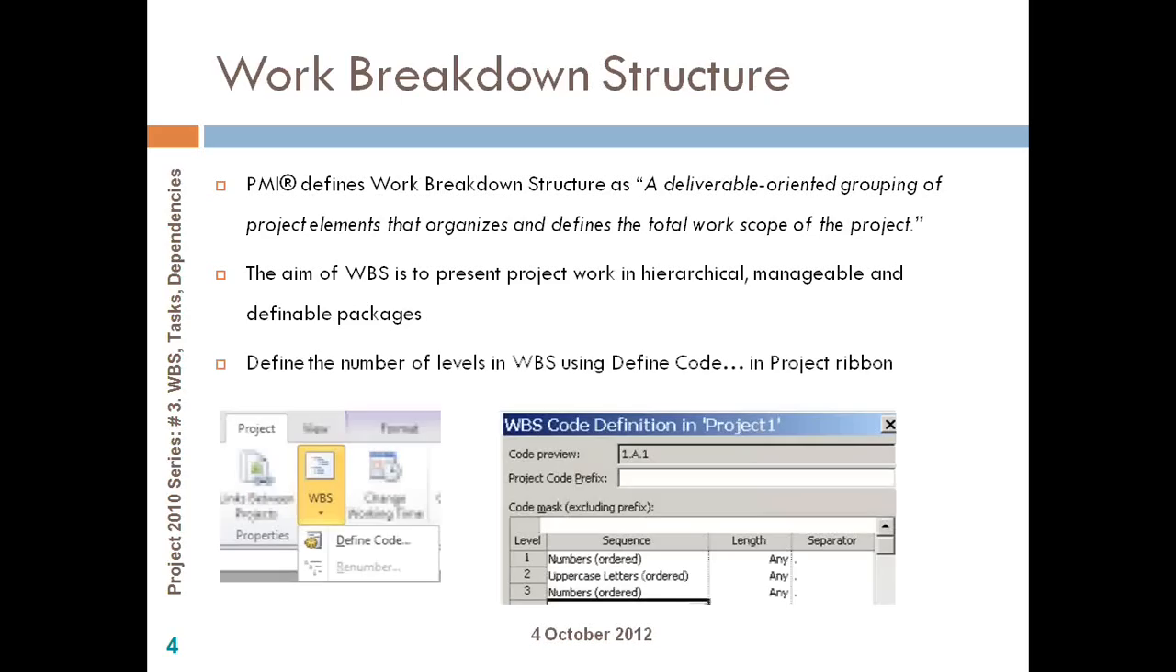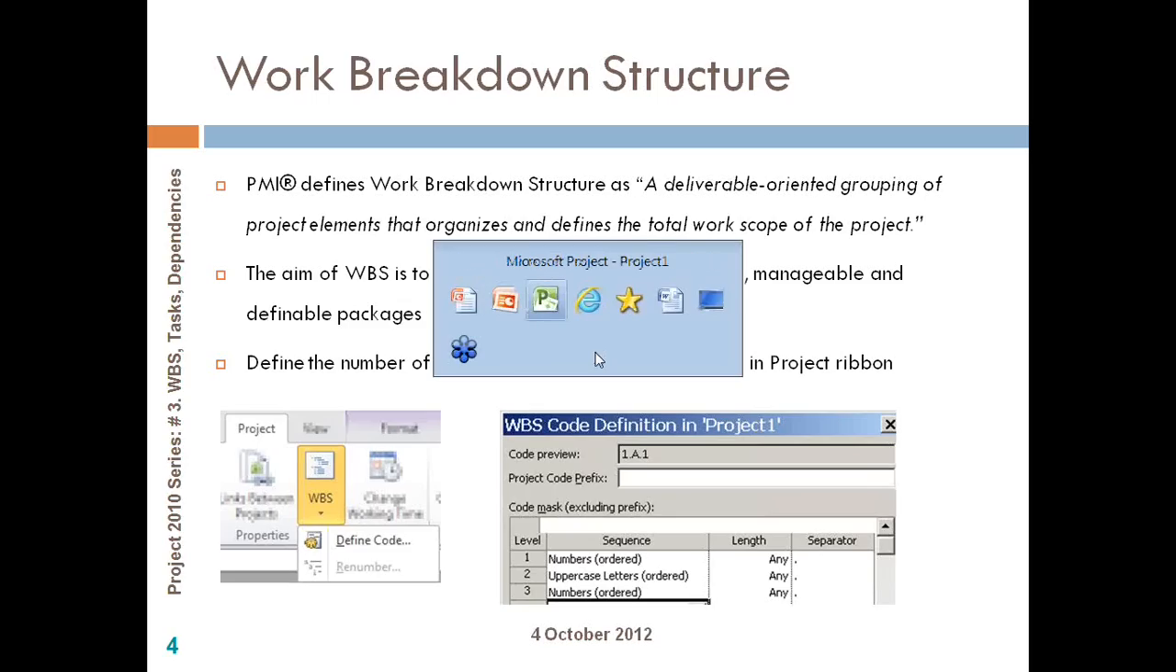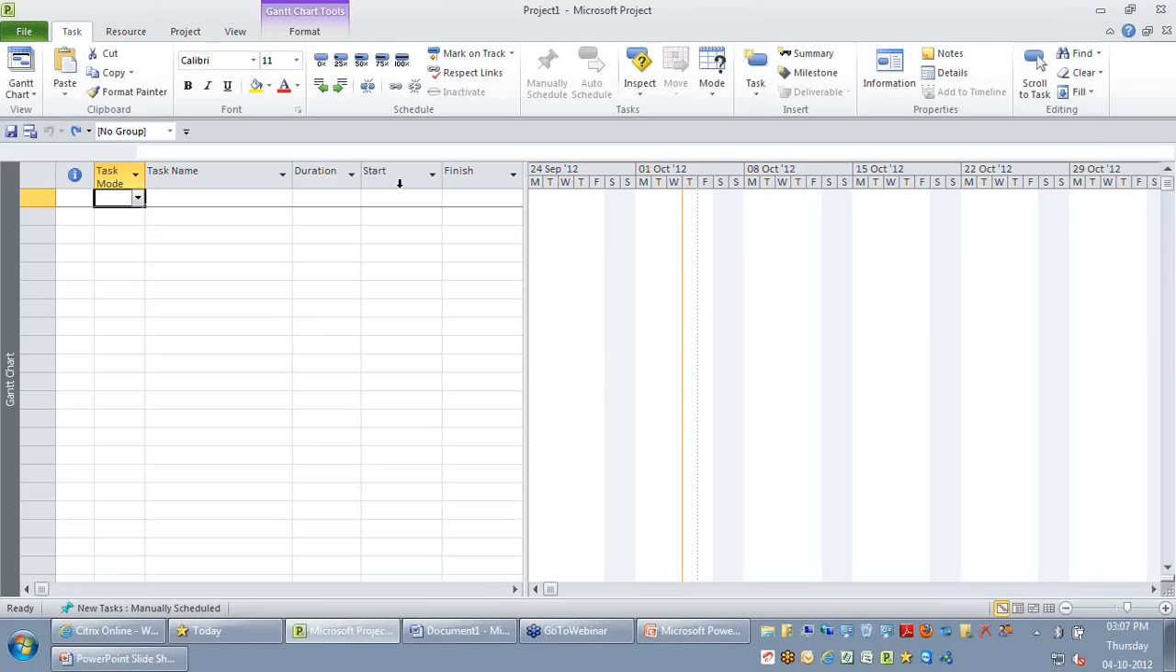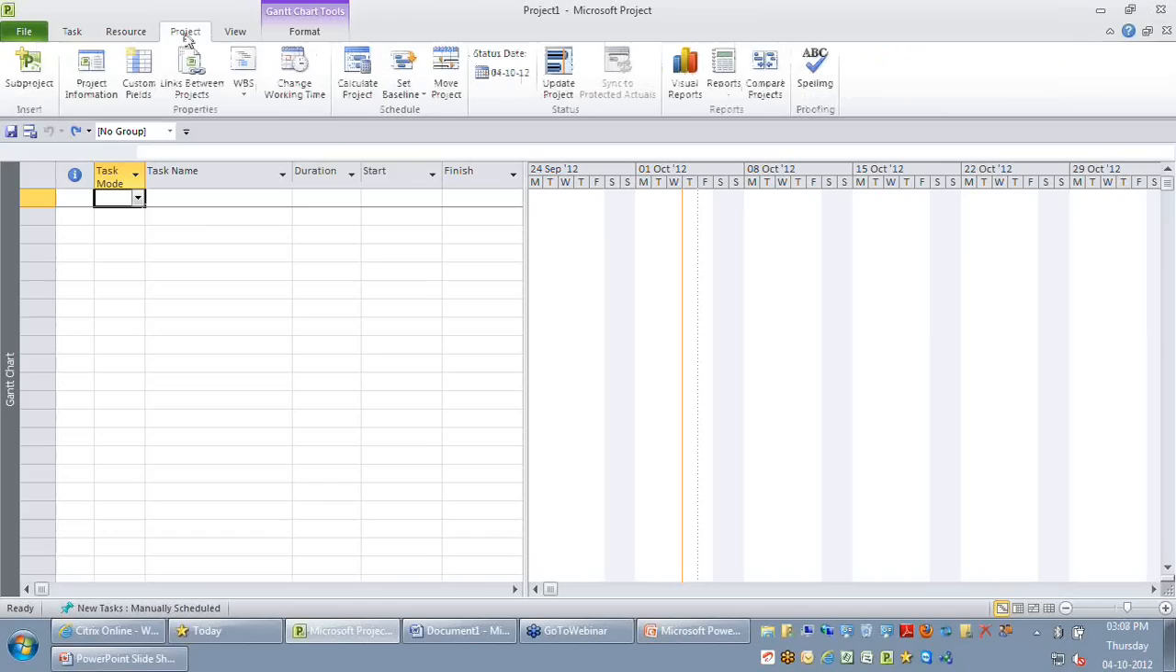So without further delay, let me go back to my Project 2010 here. So as you already know, Project 2010 has a ribbon-based interface. So the first step is, if you want to define the different codes or the rules that need to be followed for each level in your WBS, you just need to go to the project ribbon. You can find there is an option called WBS. So through which you can just say define the code here.